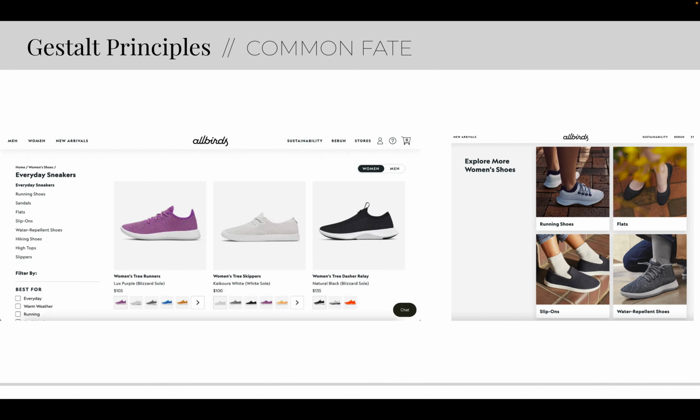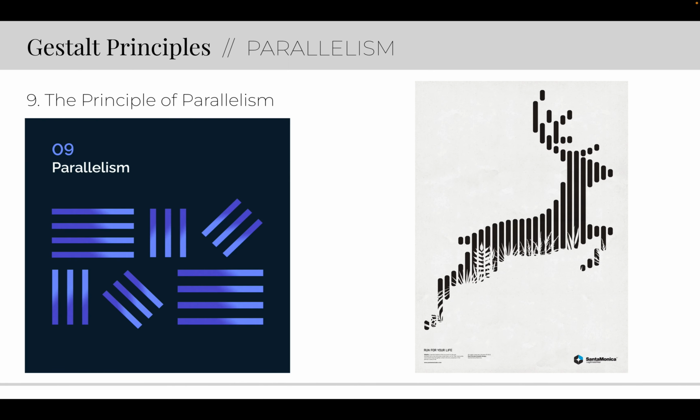You can often see this principle at work on product pages. In the screenshot from the Allbirds website, you can see that all the sneakers are facing the same direction. However, the photos at the bottom of the screen depict different types of shoes. The models' feet all face different directions.